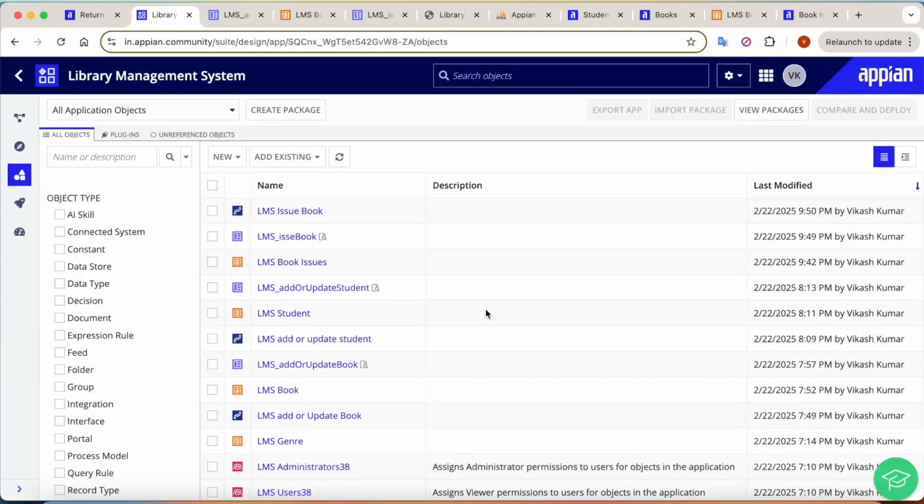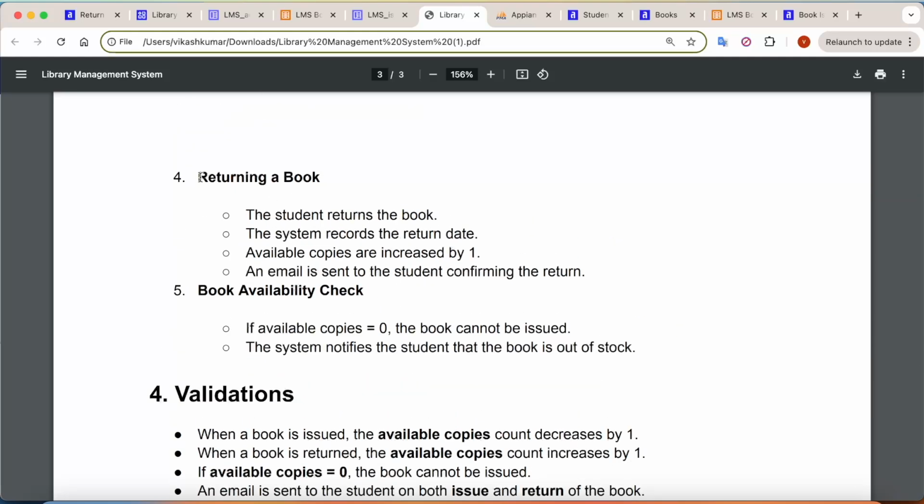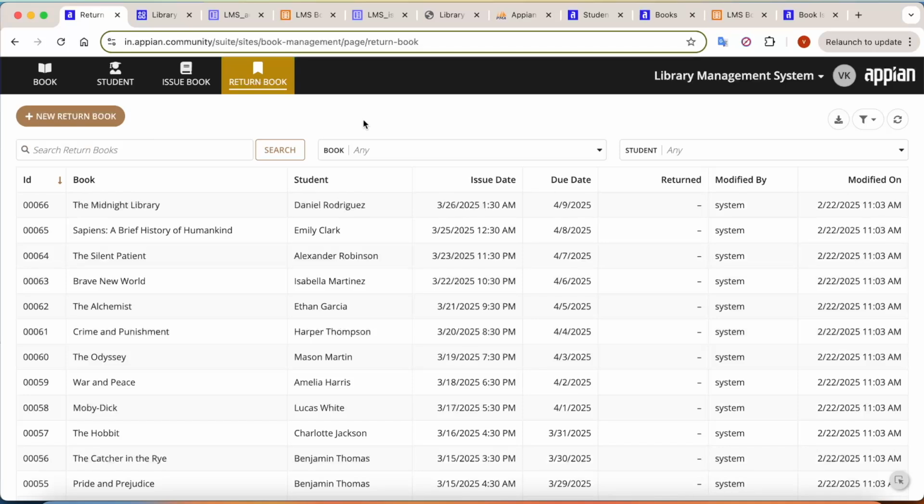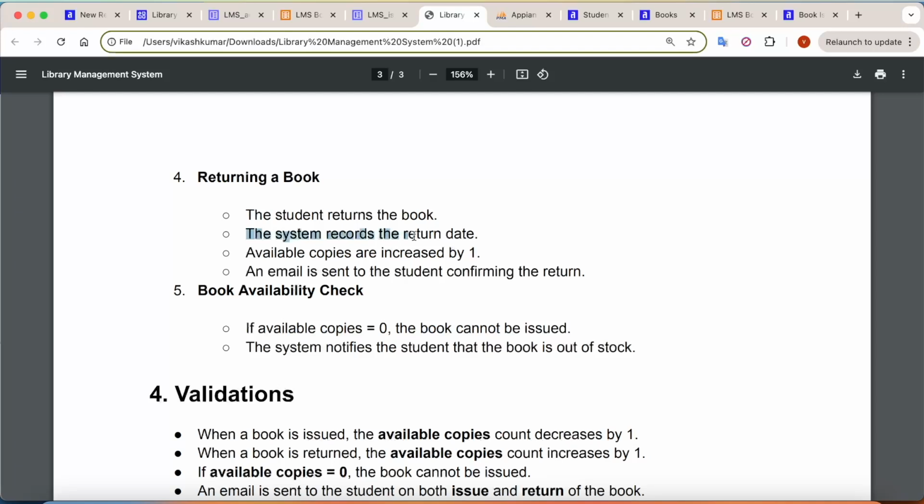Now the next thing that we are going to create is the workflow for the return book. If you come to the documentation here, you can see that returning a book is there. What happens here is that the student returns the book. If I go to the site and go to the return book tab and click on return book, we have to type the name of the student who has come to return the book. After that, the system records the return date.